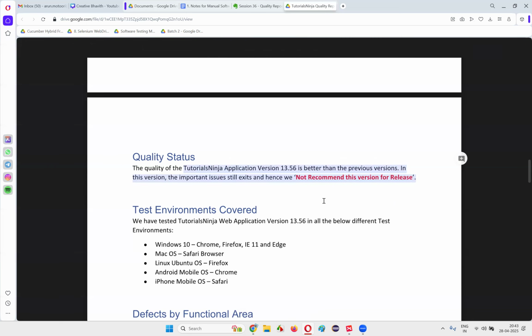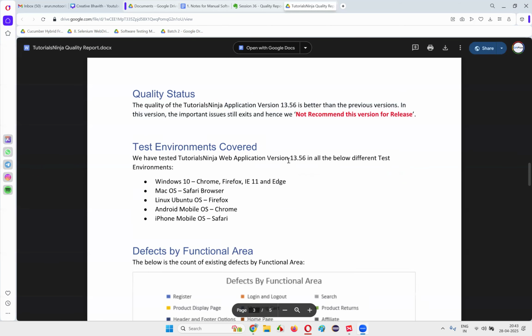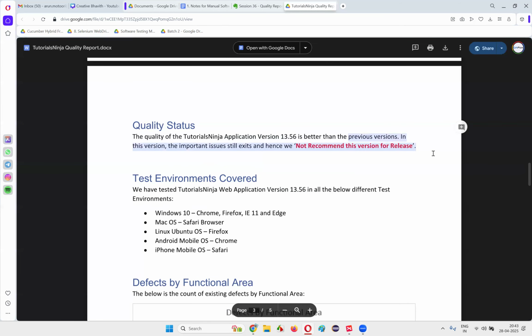No. We'll simply say that we already recommended not to release the software into the market, but you have released it. Despite us giving the judgment, you have released the software into the market. You already knew, but you have taken the decision. So we are not worried about that. So we have a proof.